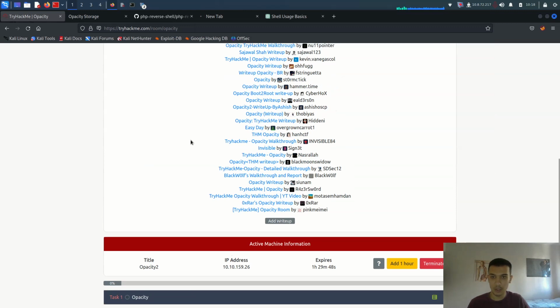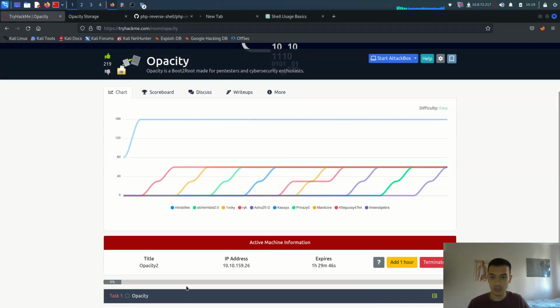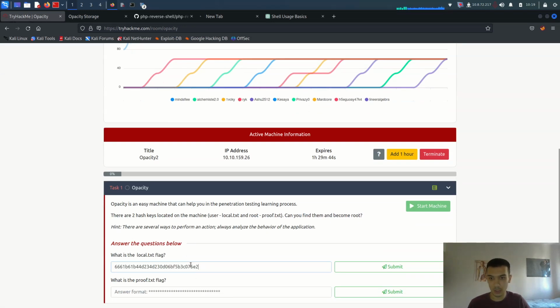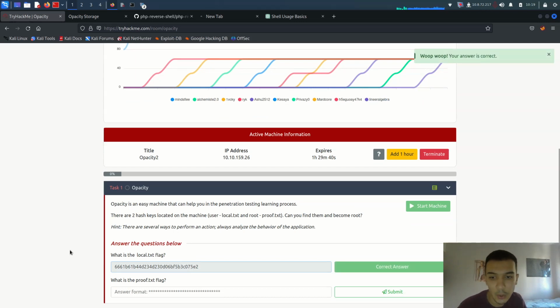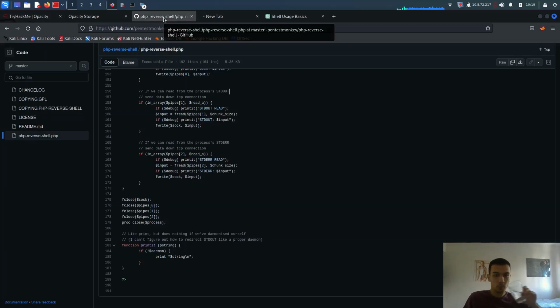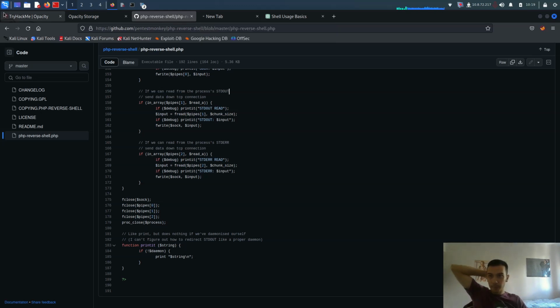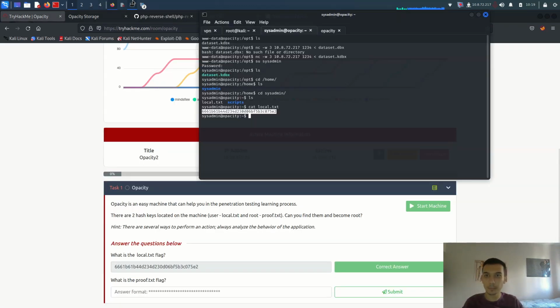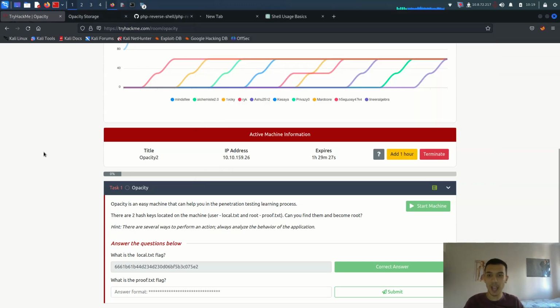So let me copy this selection and say here, where's my task one is here. So we got the first flag. So that's correct. Alright, this is the correct answer. Okay. So now it's time to use privilege escalation one more time for root, I think.